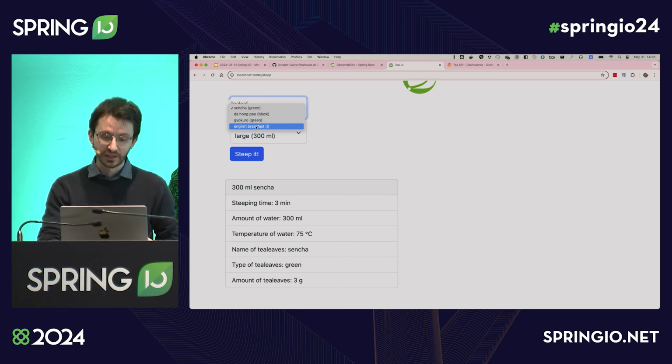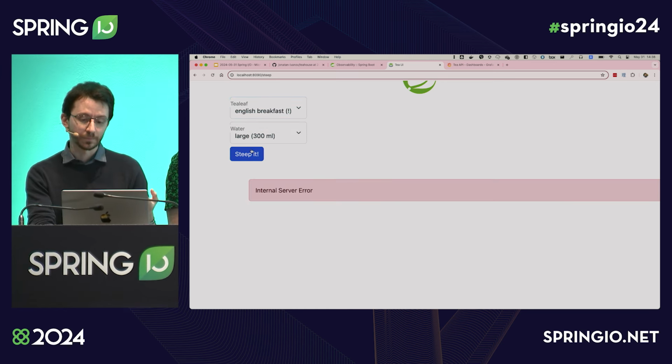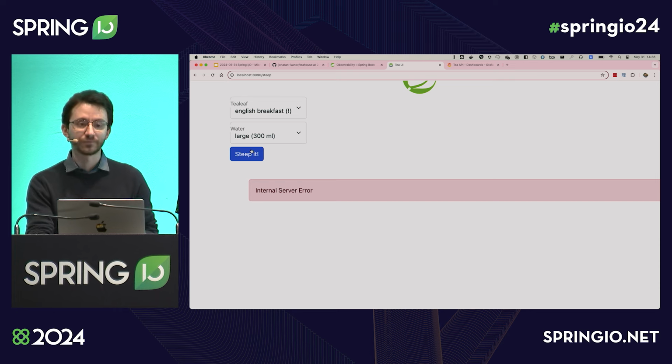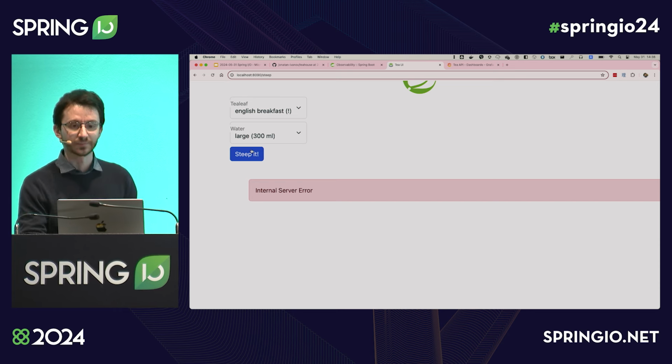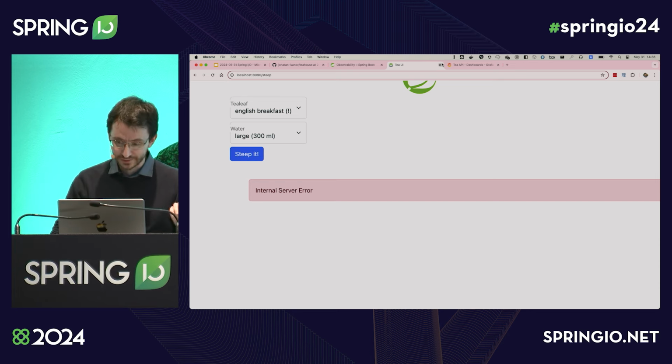So if I just click this tea button, I will get a recipe for a large sencha, which is great. But if I want to drink English breakfast, then that's not good. So let's look into what happened.